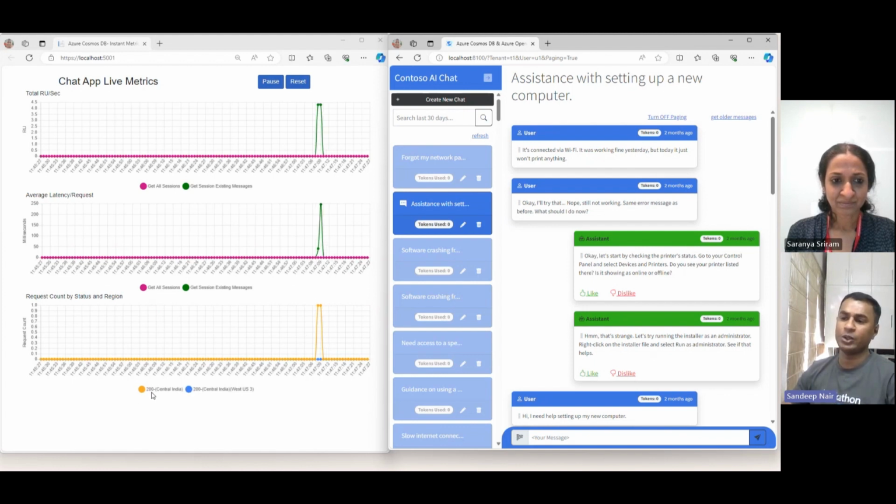You're seeing that you're getting a 200, which basically means it's OK. And it's coming from Central India. Now I am recording from India and my database account is in two regions. I have added Central India and West US. And since I'm closest to Central India, my request is being responded to from the Central India region. Now, this is a good scenario, right? I'm happy, everything is good.